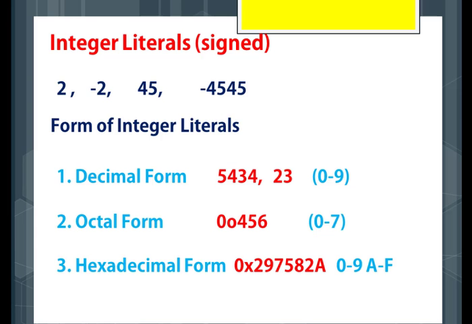So we will just see a little bit brief about integer literals. Sign means with the sign, positive or negative. So here you could see the integer literals again are of 3 types: decimal form, octal form, and hexadecimal. Okay, so what are the integer literals? This is positive, this is negative, 45, -4545. So these are the integer literals.